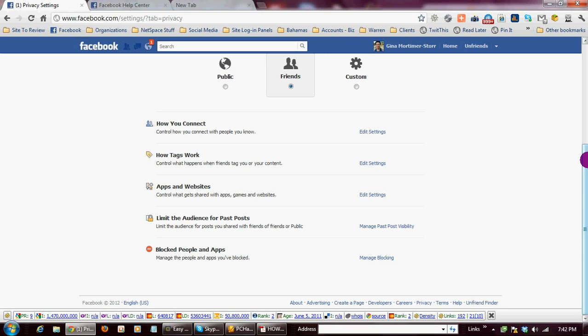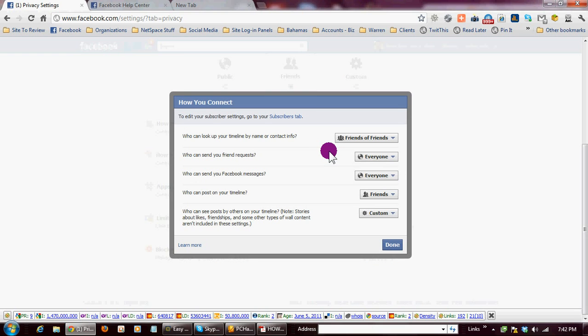What this feature does is allow you to control how you can connect with the people that you friended on Facebook, or that you may know or not know. Again, this gives you the option to make a selection based on your friends of friends, your friends, or anybody else. And that would dictate who could look up your timeline by your name or your contact information. Also, you can decide who can send you friend requests. And again, it's going to be a question of whether the friends of your friends can send you requests, or if anybody who's on Facebook can send friend requests. Who can send you a Facebook message? Again, it's the same.